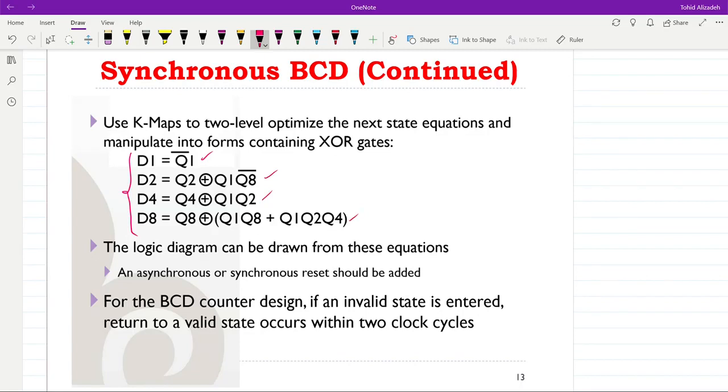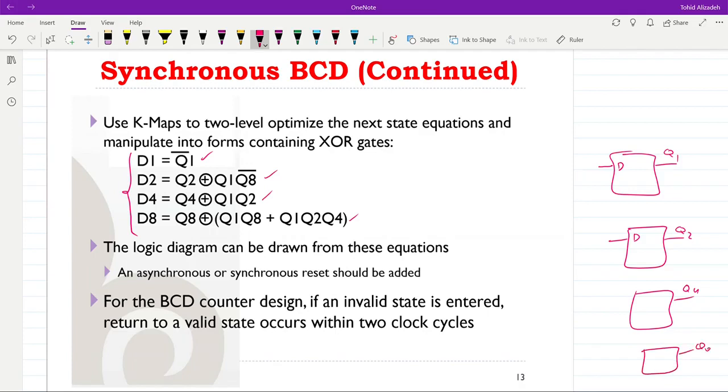And then we can draw the logic diagram according to these equations. We will have D flip-flops for Q1, Q2, Q4, and Q8. Keep in mind that all of them will receive the same clock pulse because we have the synchronous BCD counter. So their content will be updated simultaneously. And then for the input of each flip-flop, we just refer to the expressions that we have obtained.